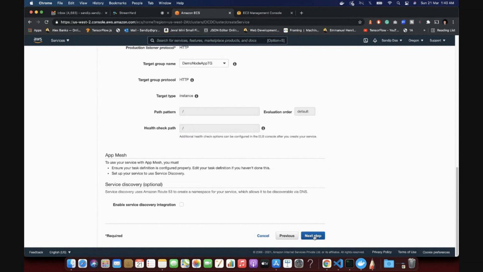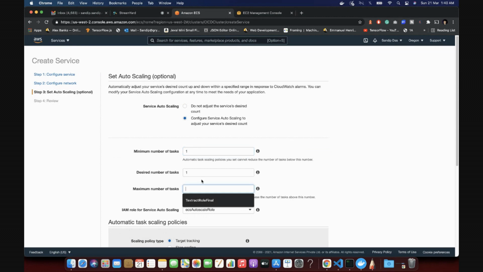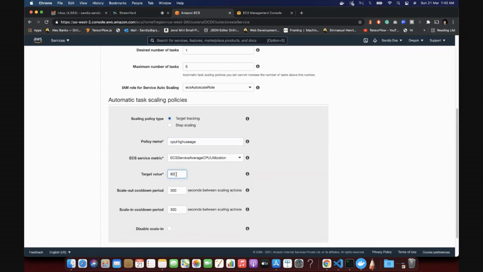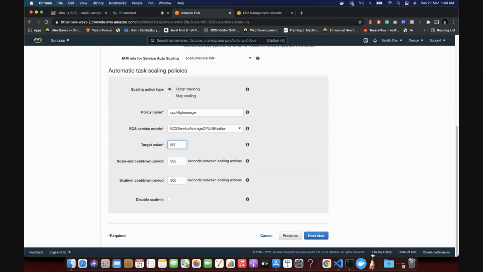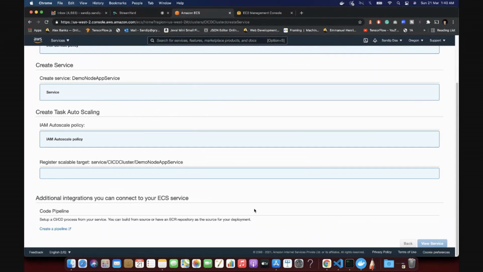When we click on the next step, we want to configure the auto scaling. Let's say minimum one with the desired number one, and we can have a maximum of 5 tasks. You should set this as per your requirement. For CPU usage, we call it more than 80%, we need a new task. Let's create it. We are all good to go. Let's create the service.